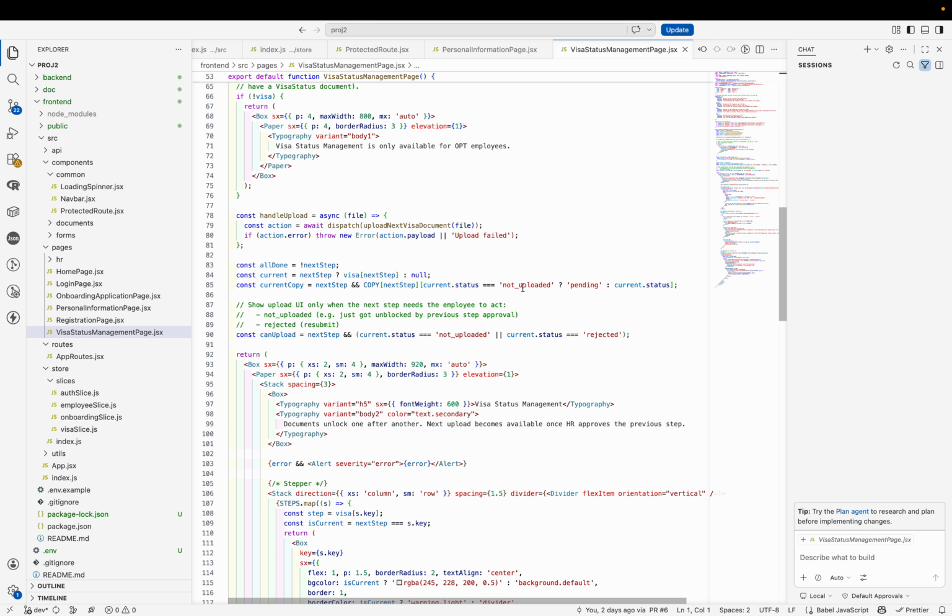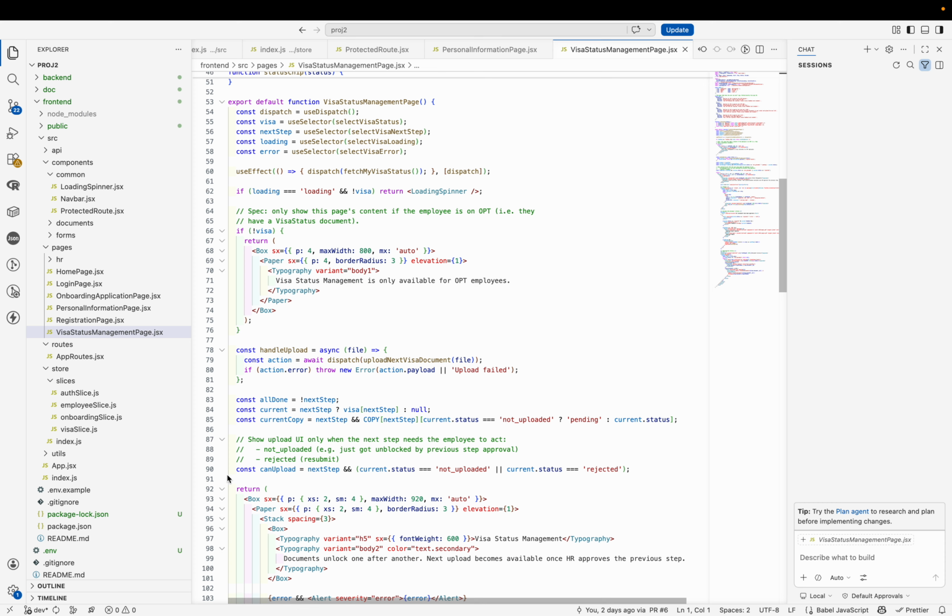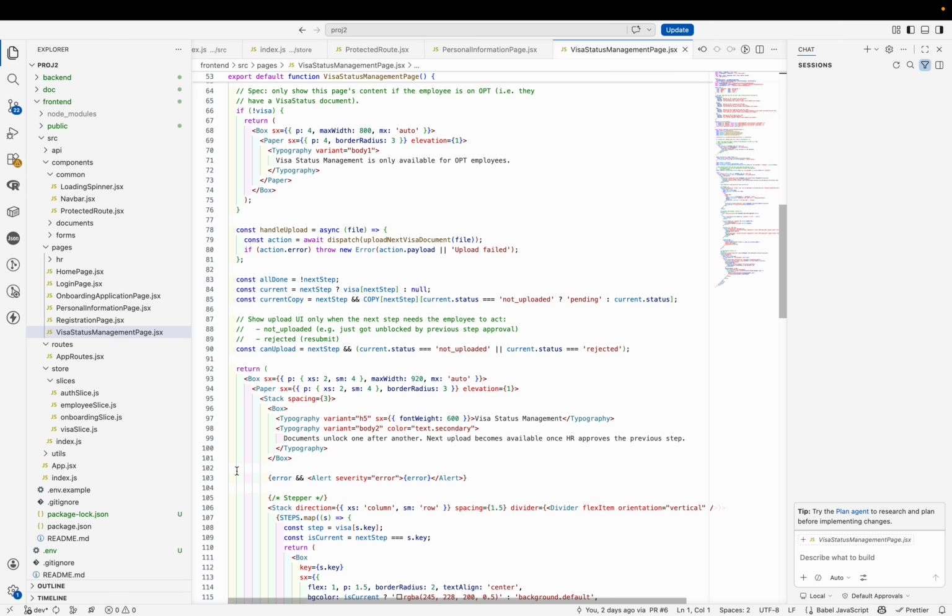Line 90, can upload. This is true only if we are waiting on the employee, meaning the step is not uploaded or rejected. If the step is pending, we hide the upload button to prevent double submit. So line 107 through 122 renders the 4 pills. The current step gets an amber background. And done steps are green, future steps are gray.